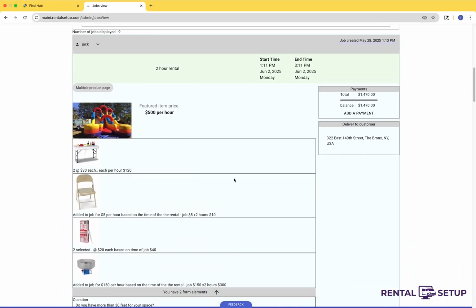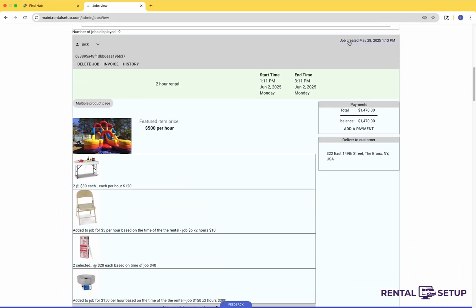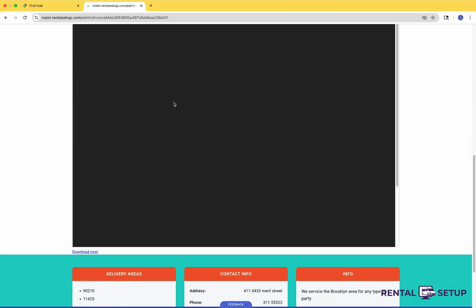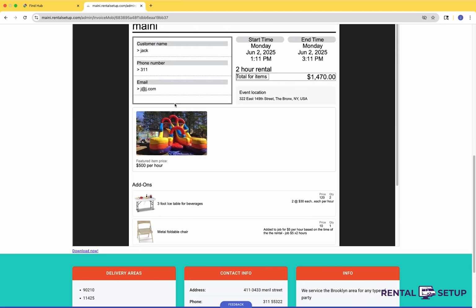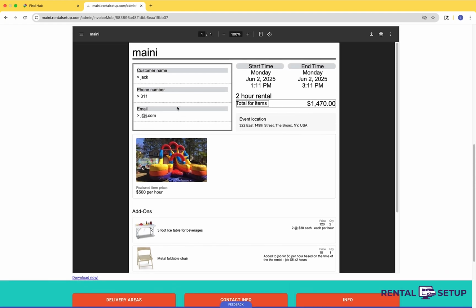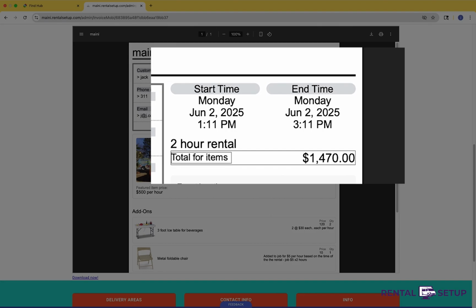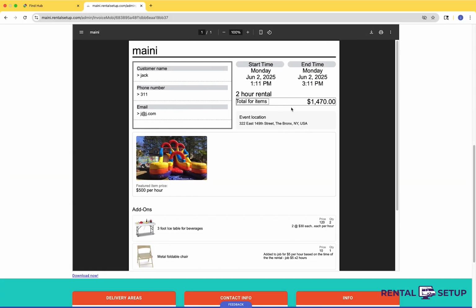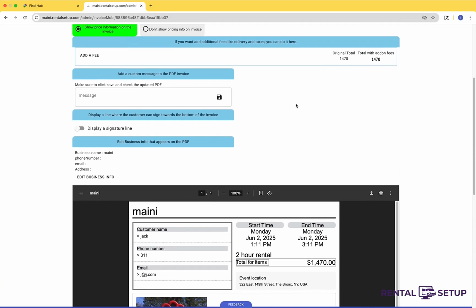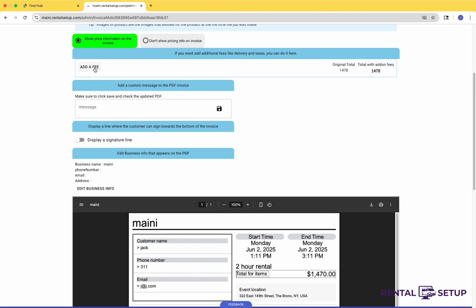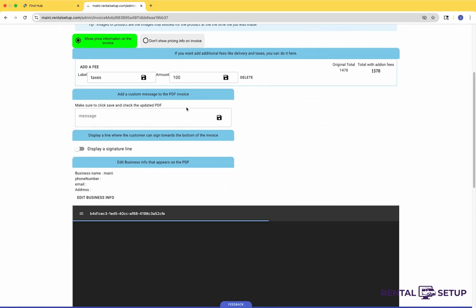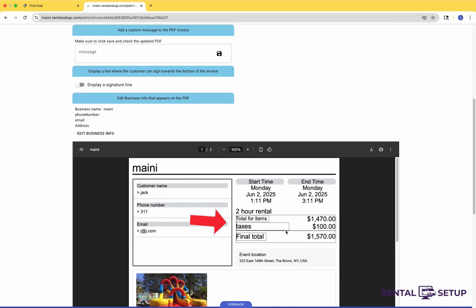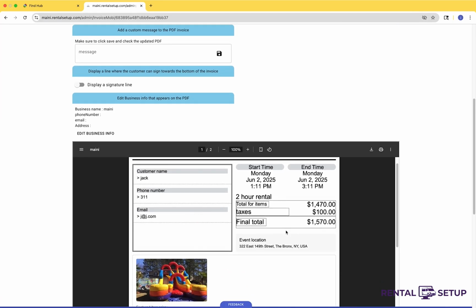Since we are looking at a job, I want to show you how to access a generated PDF invoice so that you can send it to the customer. Here's the invoice with the product information filled in. Notice how the total is $1,470. Let me show you quickly how to make the total larger by adding a fee. I'm adding a taxes fee of $100. You can see here that the $100 tax fee is added to the invoice.